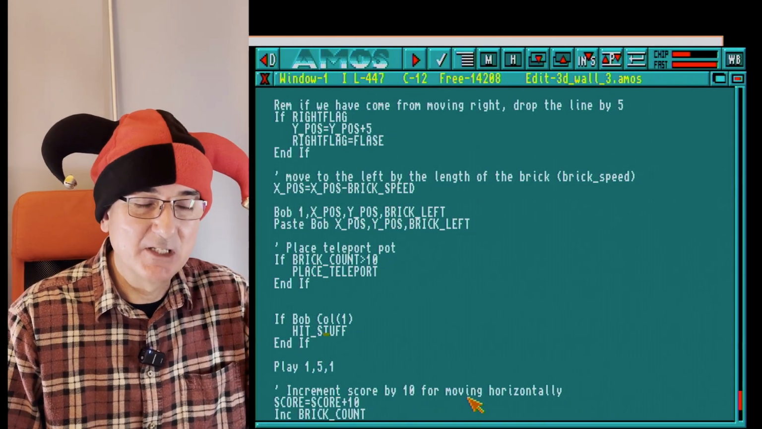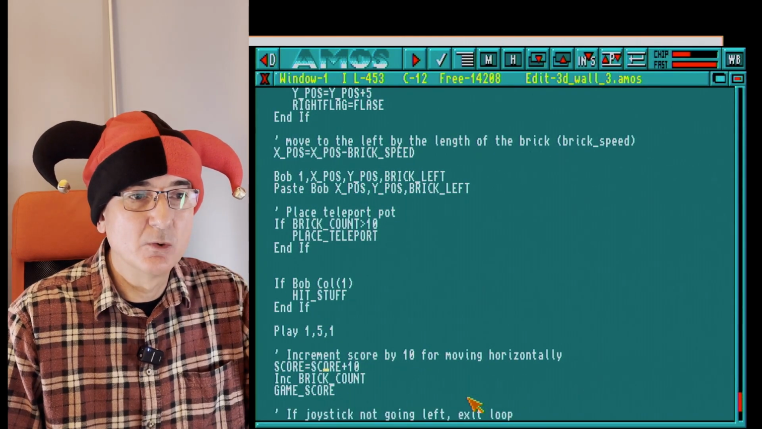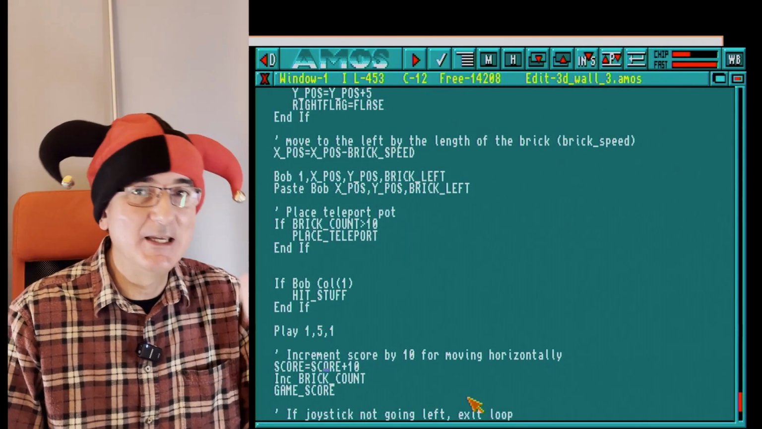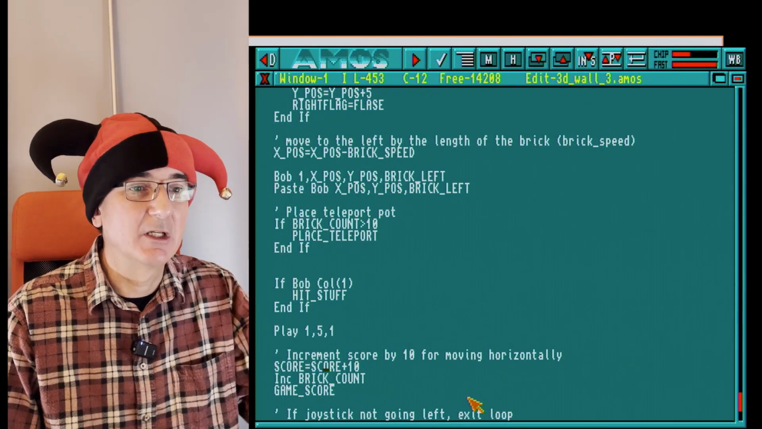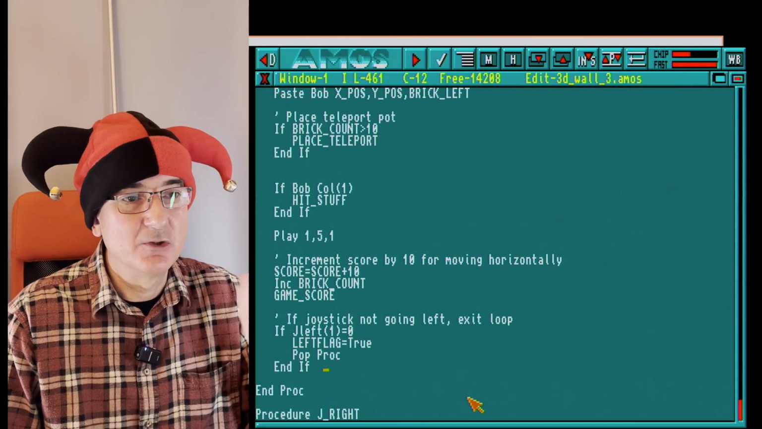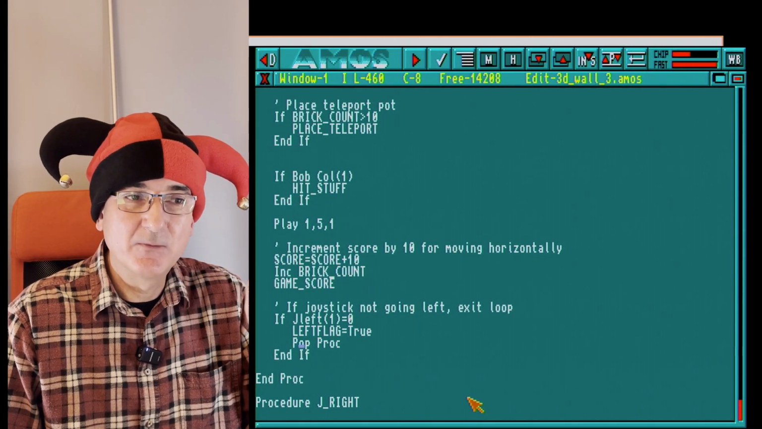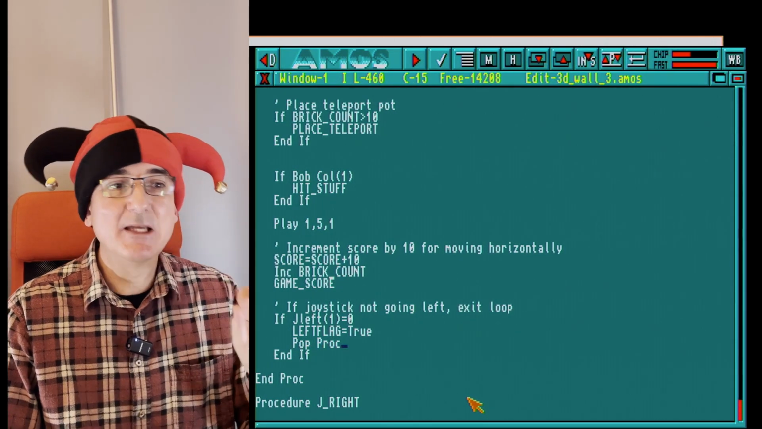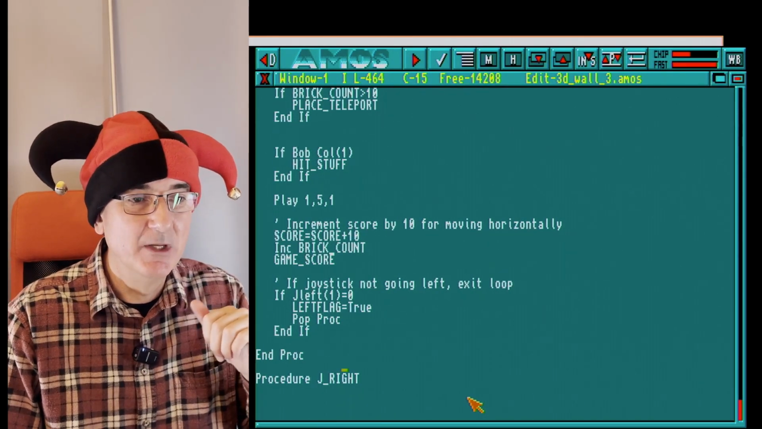We check for hitting something, so we do the check on collision detection. We increment our score by 10. So if you're going left and right, you're getting 10 points, not 5 points for each brick placed. We do a check for if you're not going left, exit out of the procedure. Something I've never covered before is a pop proc procedure. That basically means that if a condition is met, it just bounces you out of the procedure.